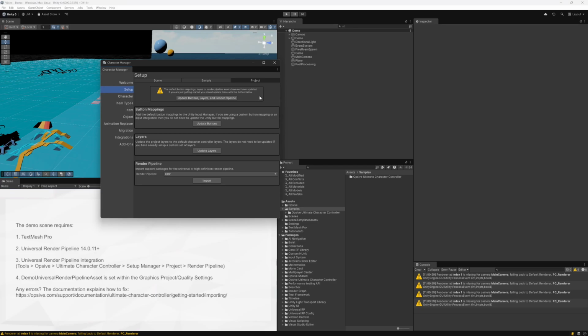I do want to do that, but before I do, I want to show what happens if you don't do it, and in order to do that, I want to get the sample scene for the Ultimate Character Controller. Now, the sample scene is a separate package because the Ultimate Character Controller uses the package manager package format, so it's installed under this Opsive Ultimate Character Controller directory.